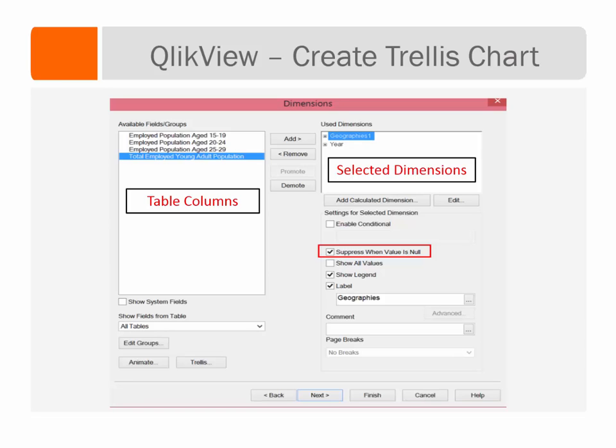Now we'll need to select our particular dimensions here. So on the left-hand side, we'll see our table columns. We might take a look at total employed young adult population. If we want to add particular dimensions, we'll select them on the left, highlight them, click on the Add button, and it will move it over to the Use Dimensions or Selected Dimensions window.